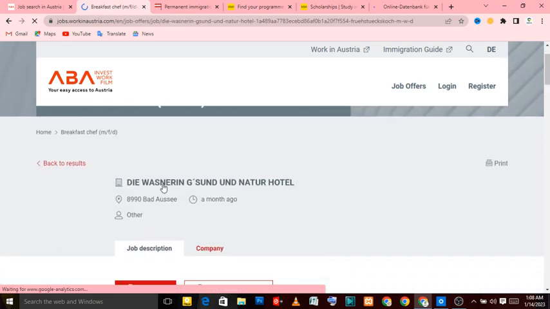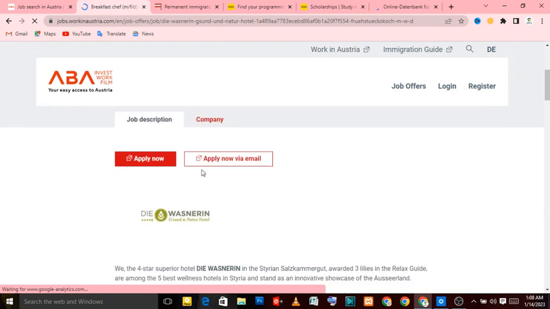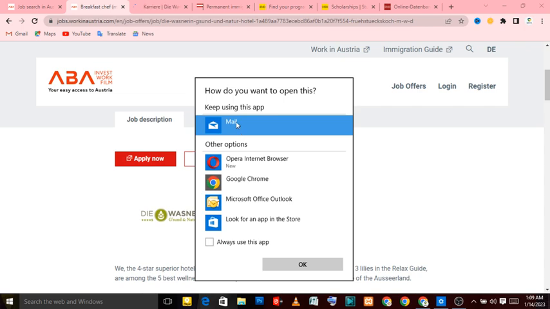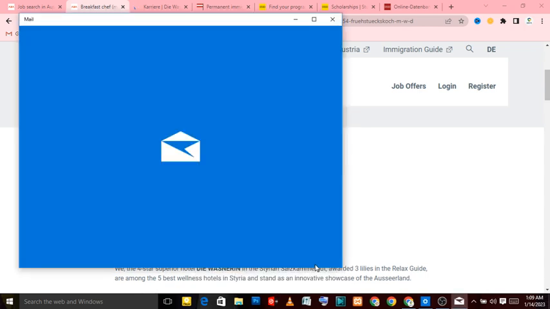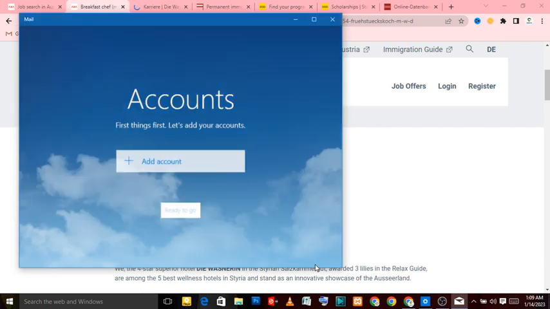So it is open. We are here now. You can apply via email. You can apply now on the site. If you want to apply now on the site, you apply. If you want to apply through email, you click on apply now via email. It will ask you to select the email depending on what you're using. If you're using a laptop and you have email, you will see that here. It will open up your email and ask you to send an email to those in charge, which is best and straightforward. Just make sure you have your cover letter ready and your resume, then you apply.